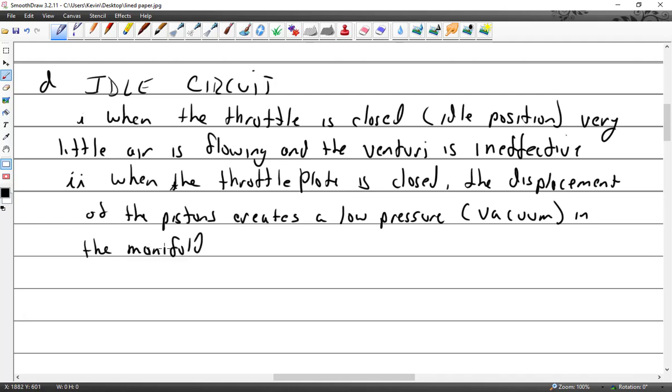What's the manifold? Intake manifold. What's an intake manifold? That's what's delivering the fuel and air to the cylinders. We could define it as everything from the throttle plate to the intake valve. So all of that is the intake manifold. So it creates a low pressure in the manifold.